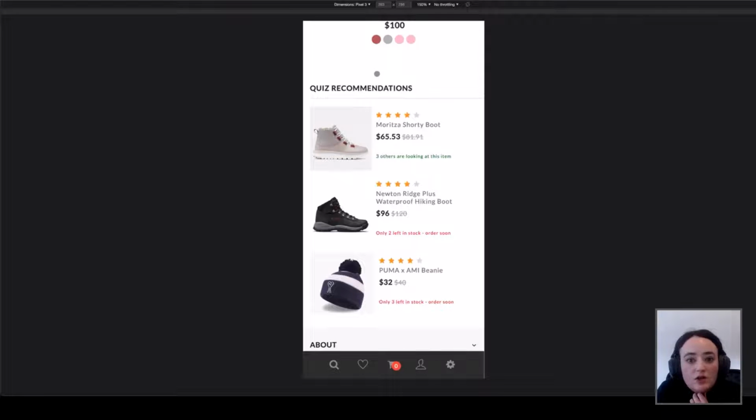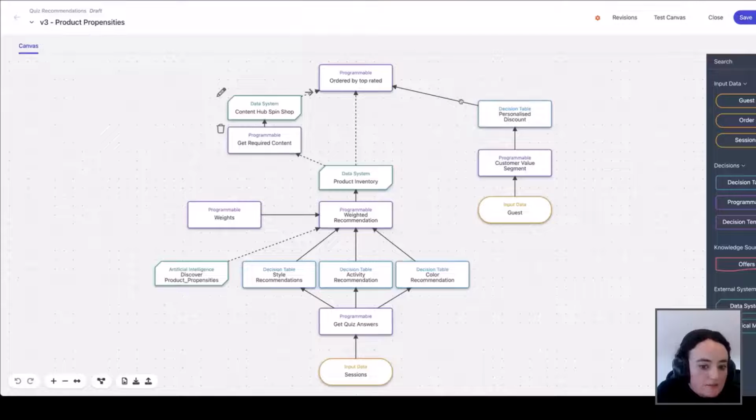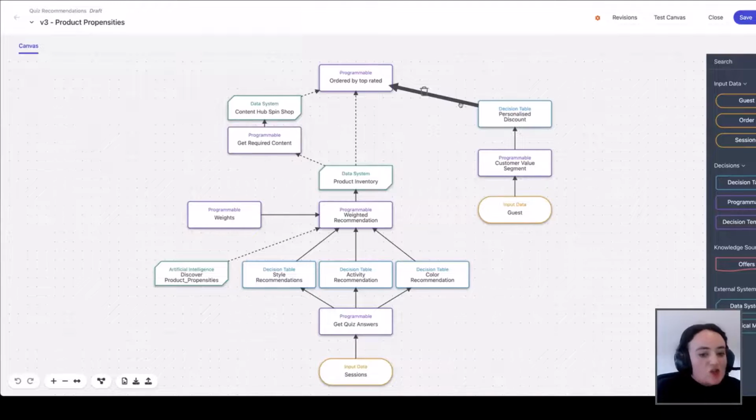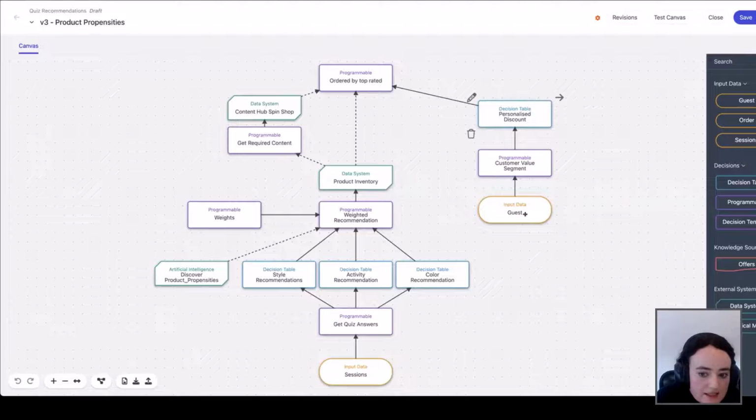Okay, I wanted to show you one more version of a decision model that's just a little bit more complicated, once again, just to show you also where you can go with this. So you can see here, this is another very similar decision model, right? We have here my personalized discount at the side. At the bottom, we still have my quiz answers. There's just a few changes here.